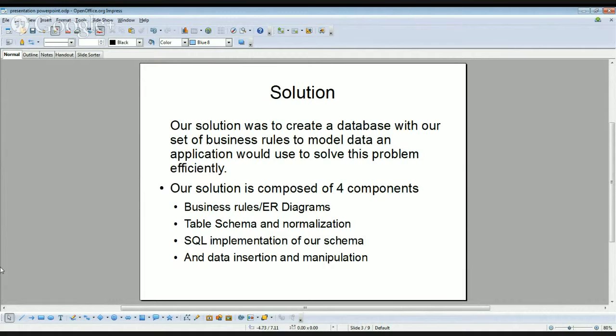So in order to approach a solution to this problem, we created a database with the constraints of business rules to model data and application we use to solve this problem efficiently. Our solution is composed of four components: business rules and ER diagrams, the table schema and normalization, SQL implementation of our schema, and data insertion and manipulation.